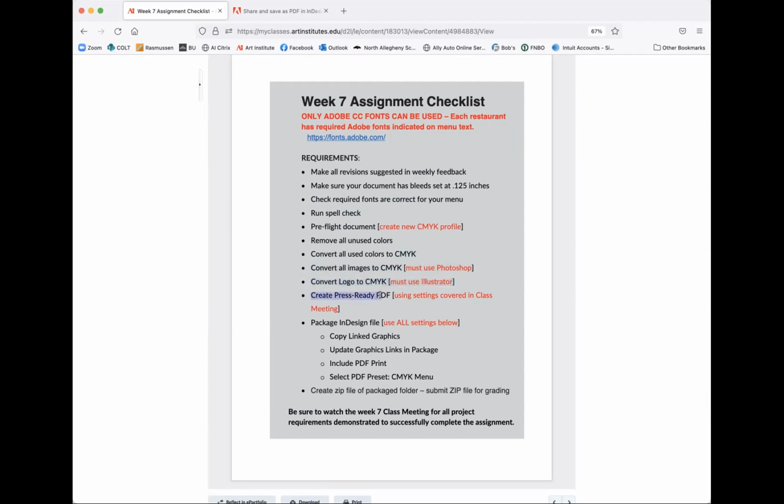And then create press ready PDF. Use settings covered in class meeting. I'll show you that in a second. And then, of course, make sure you're packaging your InDesign file using all the settings below. You're going to make sure copy linked graphics is selected.